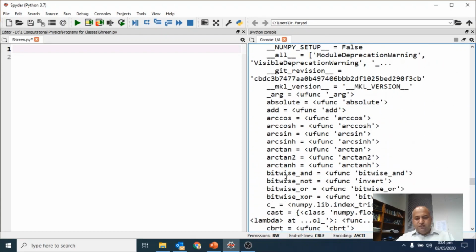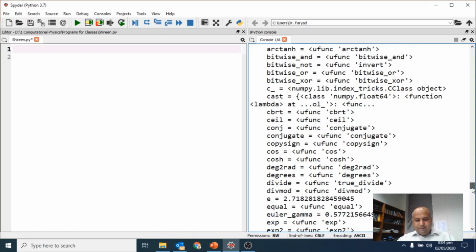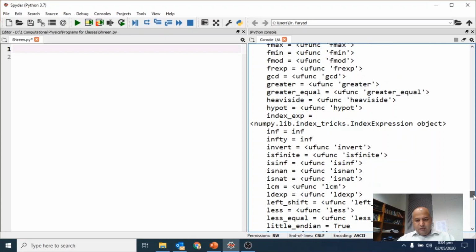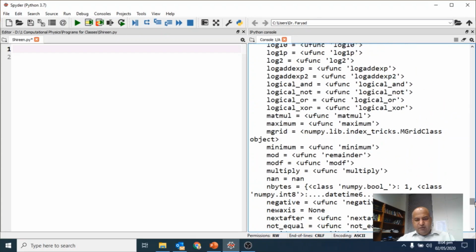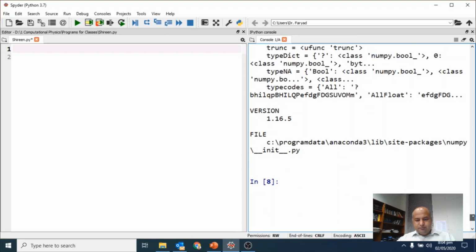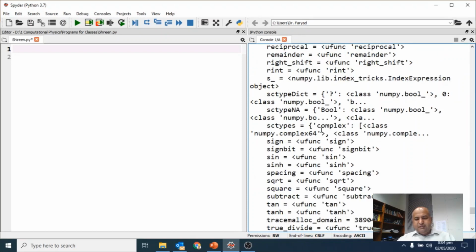Okay, so these are universal functions that are available. For example, we have arc cosine, we have arc cosine hyperbolic, we have arc sine, we have arc sine hyperbolic, bitwise not, bitwise and, or these logical operations. We have these functions: ceiling, conjugate, cos hyperbolic. So you see there's a whole range of functions that are available. For example, log, log1p, log2, log10, logical not, etc. So this help numpy tells us everything that is available in this package.